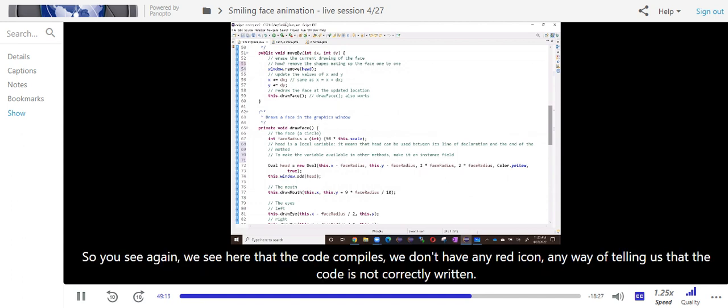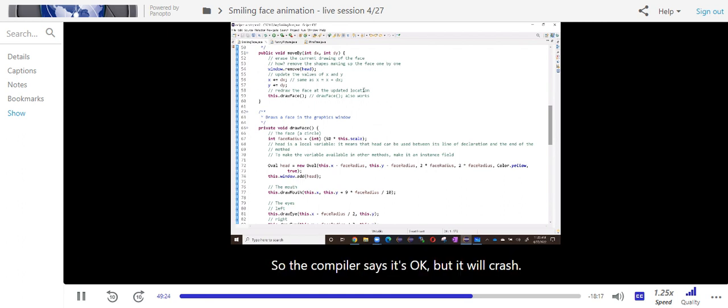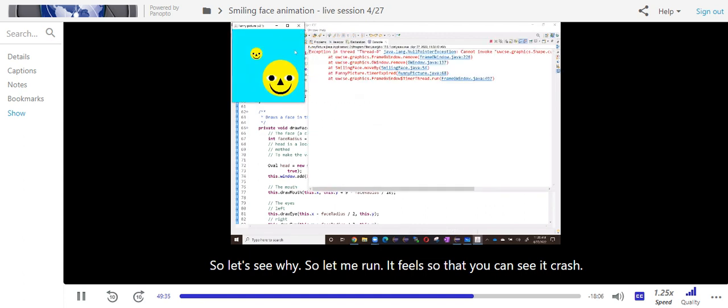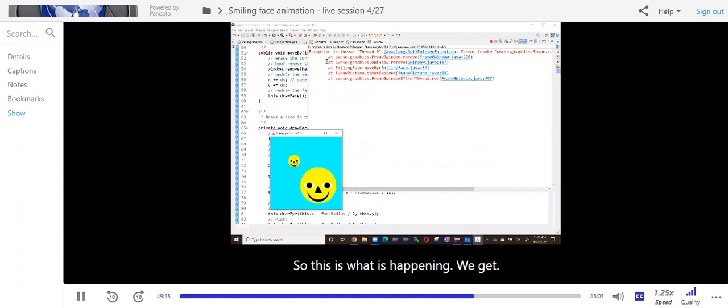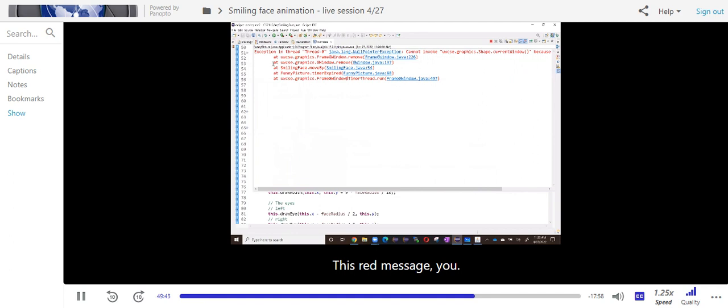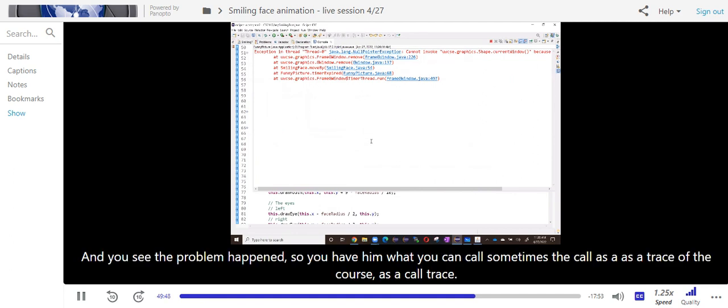So I'm going to run it, but look carefully. It will not work. So you see, again, we see here that the code compiles. We don't have any red icon anywhere telling us that the code is not correctly written. So the compiler says it's okay, but it will crash. So let's see why. So let me run it first so that you can see it crash. So this is what is happening. We get this red message here. And you see the problem happened.